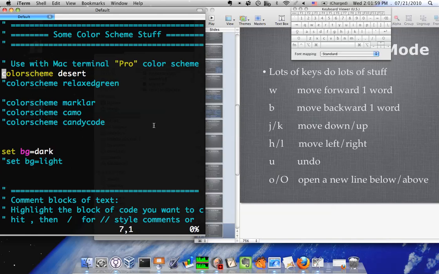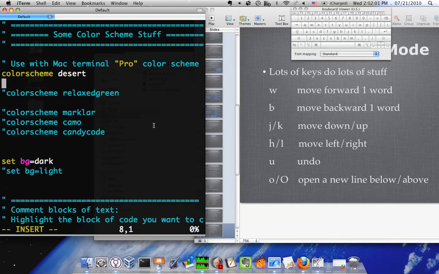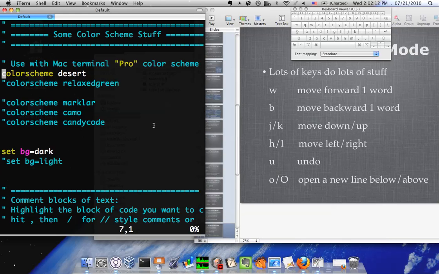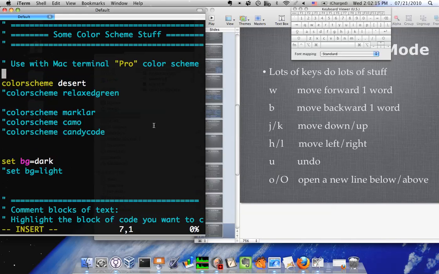And then if I want to use this little o, little o opens a new line right below where my cursor was, and it puts me in insert mode. So I'm going to hit Escape and then U for undo. And then if I type capital O, it opens a new line above where my cursor is.